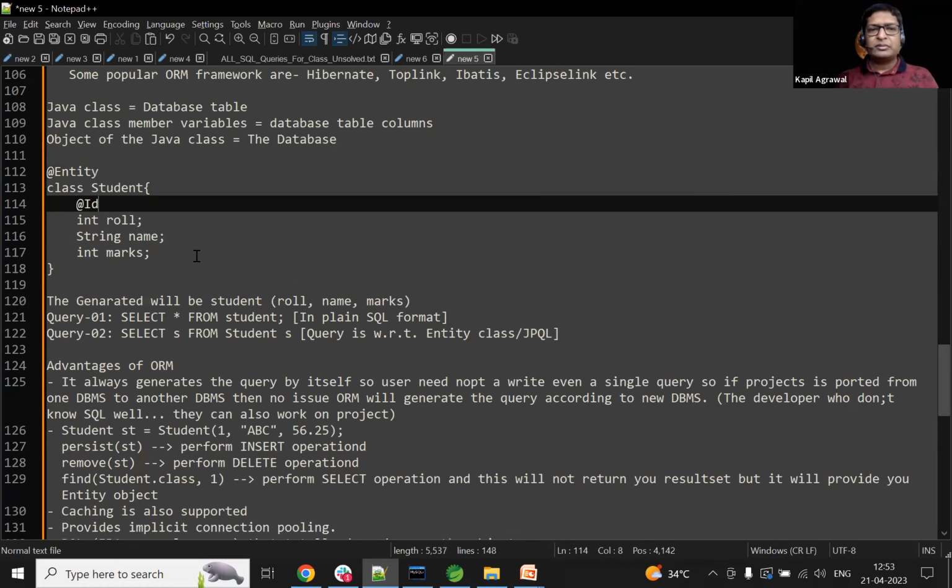Second one, everybody, a primary key is required there, and for the primary key I have to use one more annotation. The annotation is referred to as the @Id annotation. Getting my point? Whenever you are using an ORM, then definitely you must create a primary key. This is the one option that is available for you.